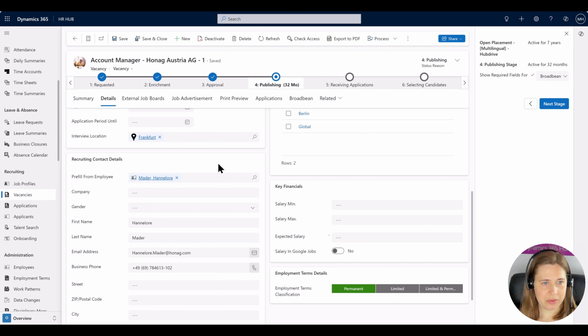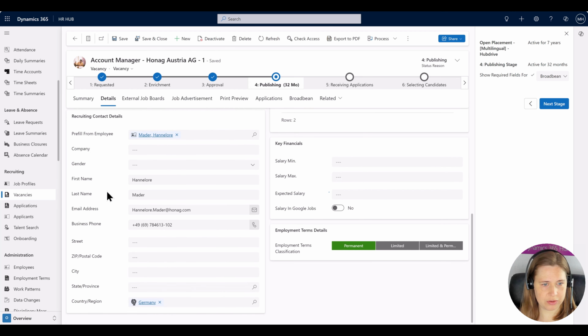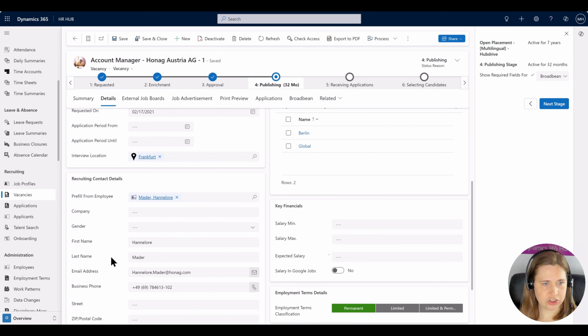By the way, if you add an employee in here, pre-fill from employee, and you just link the employee's file, all of this information will be filled directly after you save. So you do not have to fill all those fields by yourself. It will just be taken from their file and you only have to fill that one line.